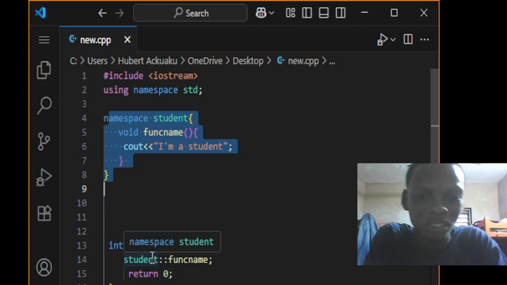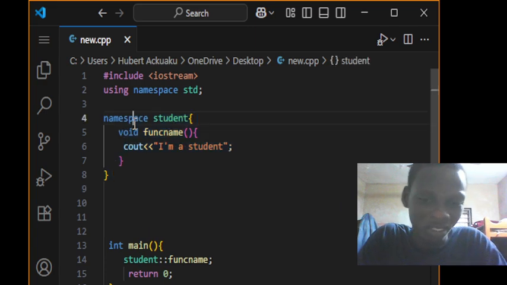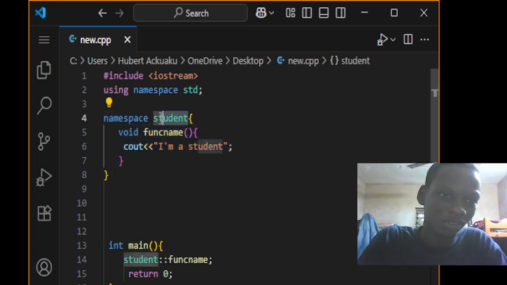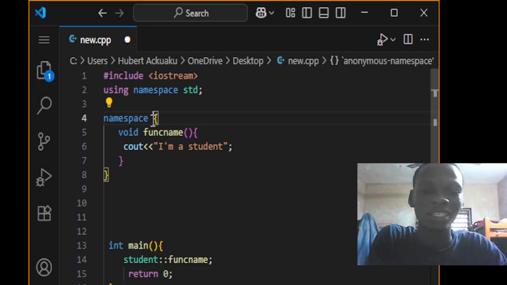And then the anonymous namespace does not have a name, like the one we have here, namespace then student. The anonymous one only starts with namespace. So it's something like this. This is how an anonymous namespace is. It's anonymous. You don't know the name that is being assigned to it. So how do you access an anonymous namespace?